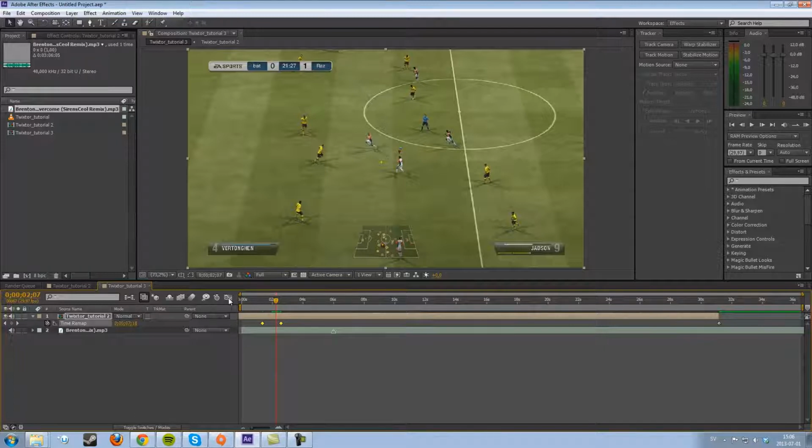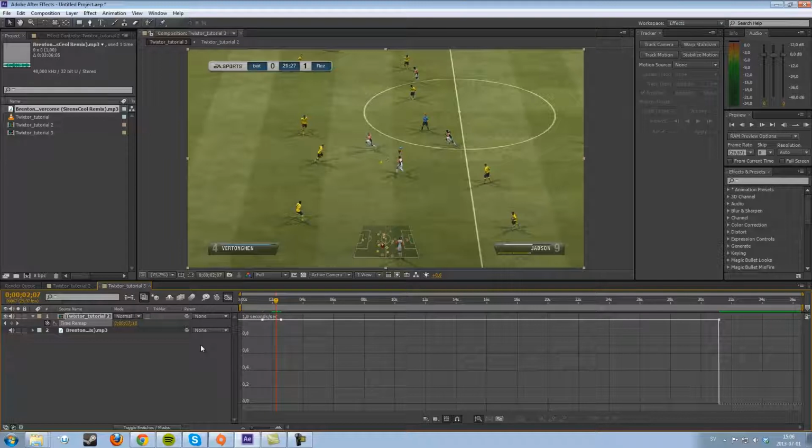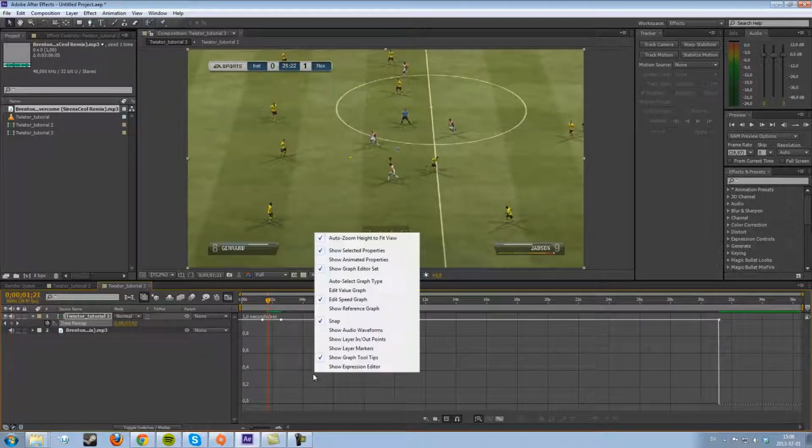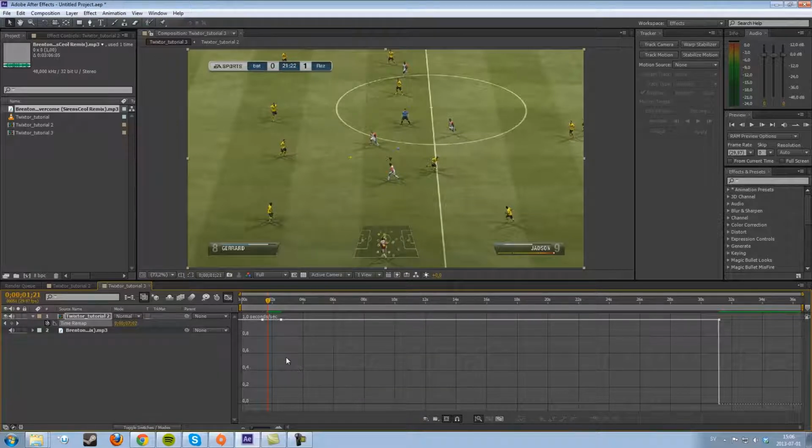Then we click on Graph Editor, and this thing should come up. Maybe it won't come up. Then you want to right click on this and have exactly these settings. You can pause the video and select these settings, and then this thing should come up, because I can't remember what the standard is. And then you just want 2 seconds.